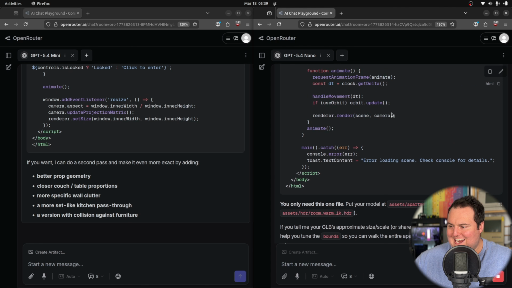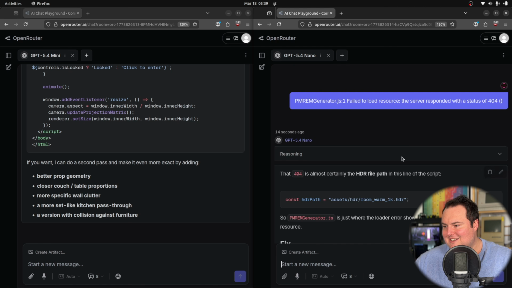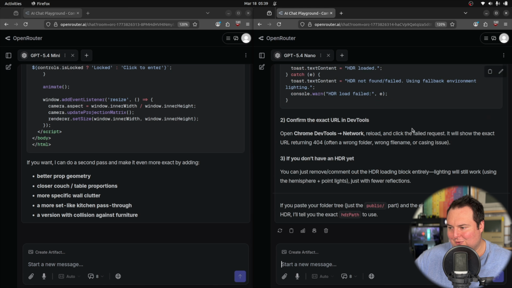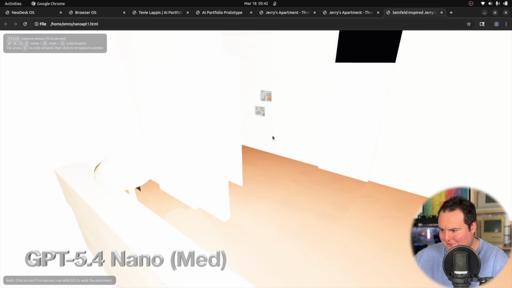So I went to run the Nano result and was getting some odd errors. It basically designed it here where we have to place the model into the scene. It did not understand the task fully. So Nano did end up giving us something.